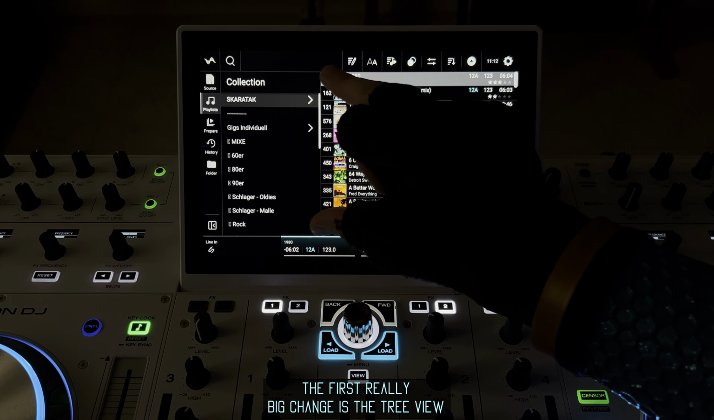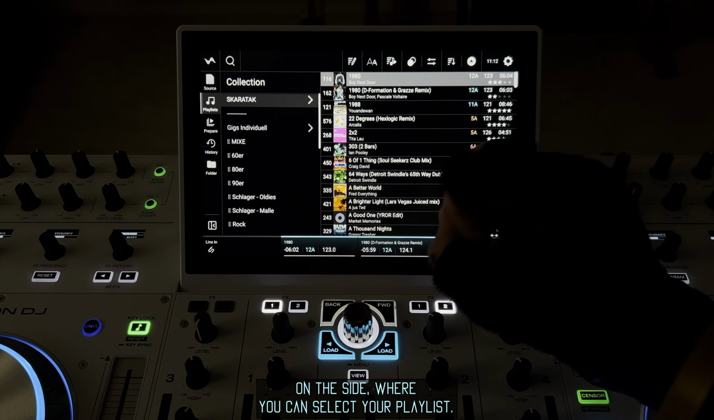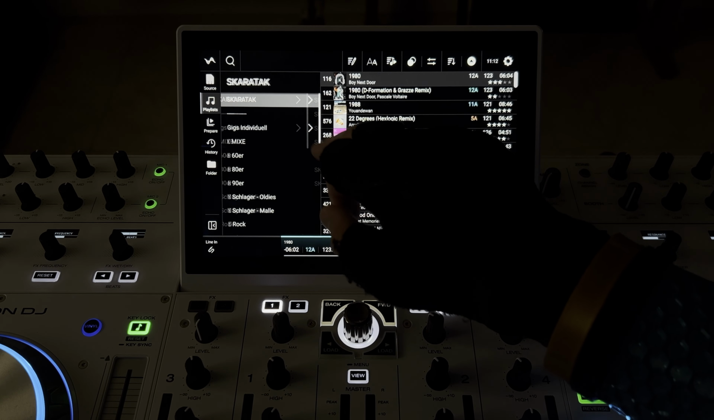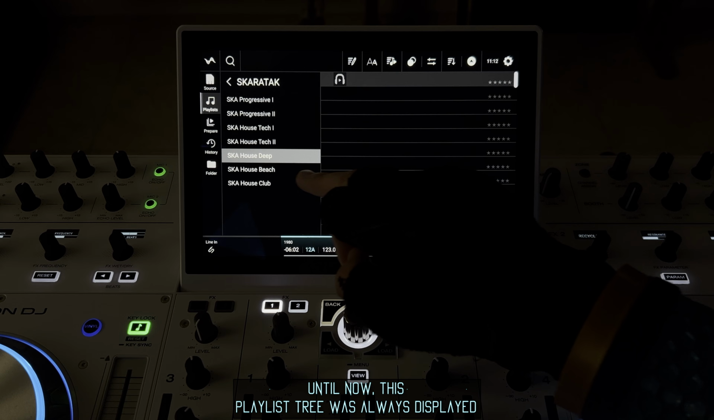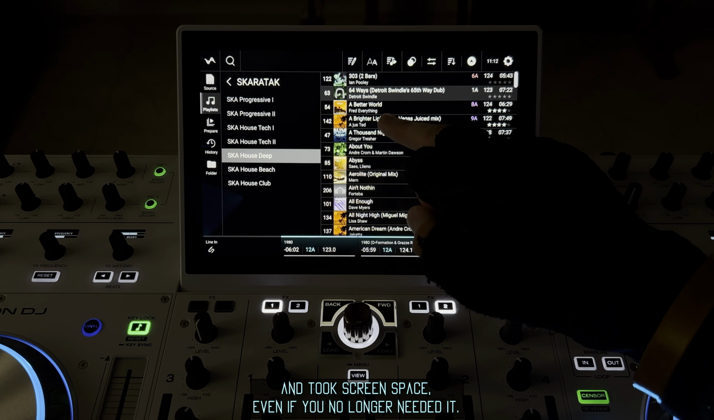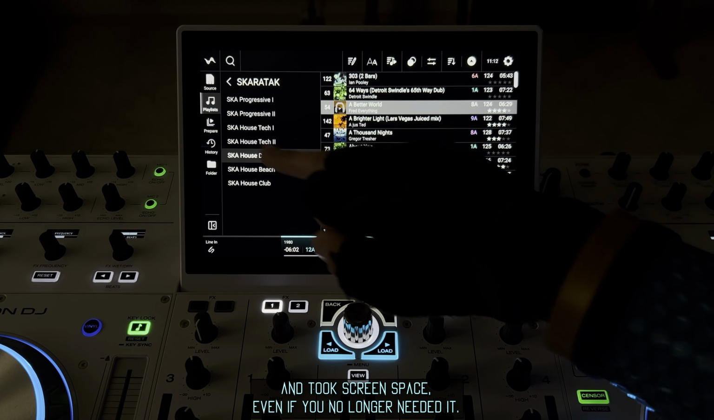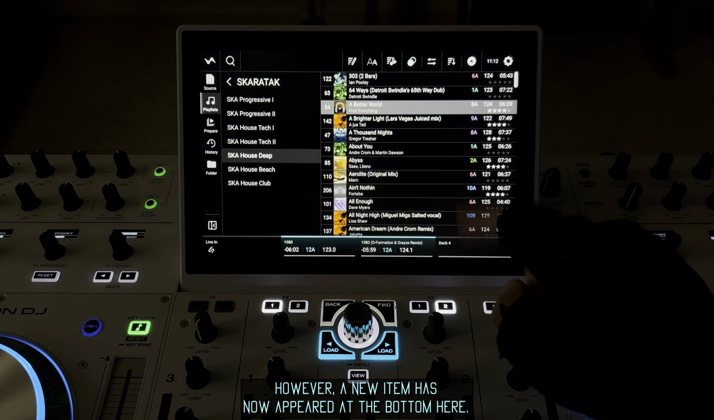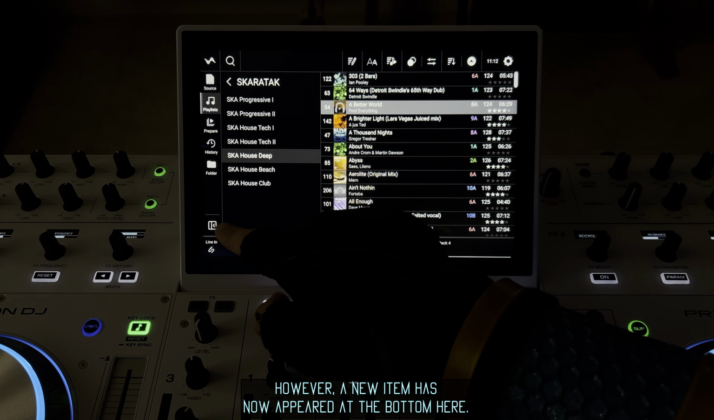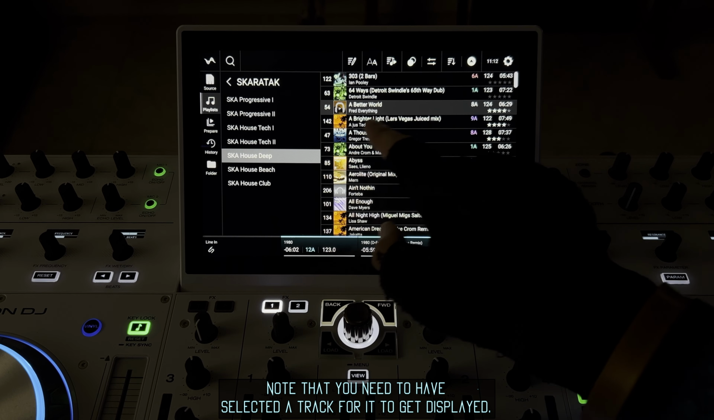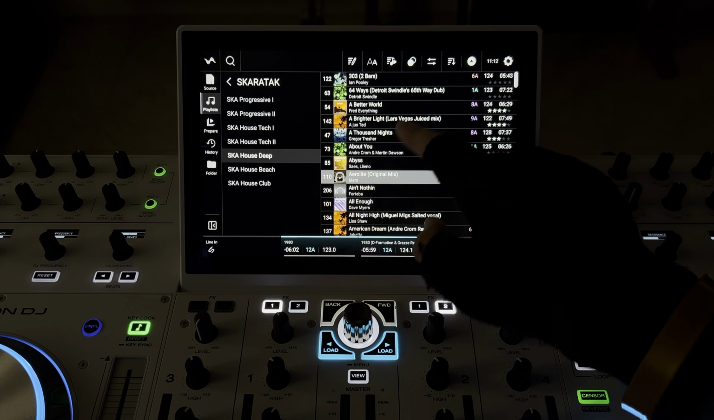The first really big change is the tree view on the side where you can select your playlist. Until now, this playlist tree was always displayed and took screen space, even if you no longer needed it. However, a new icon has now appeared at the bottom here. Note that you need to have selected a track for it to get displayed.